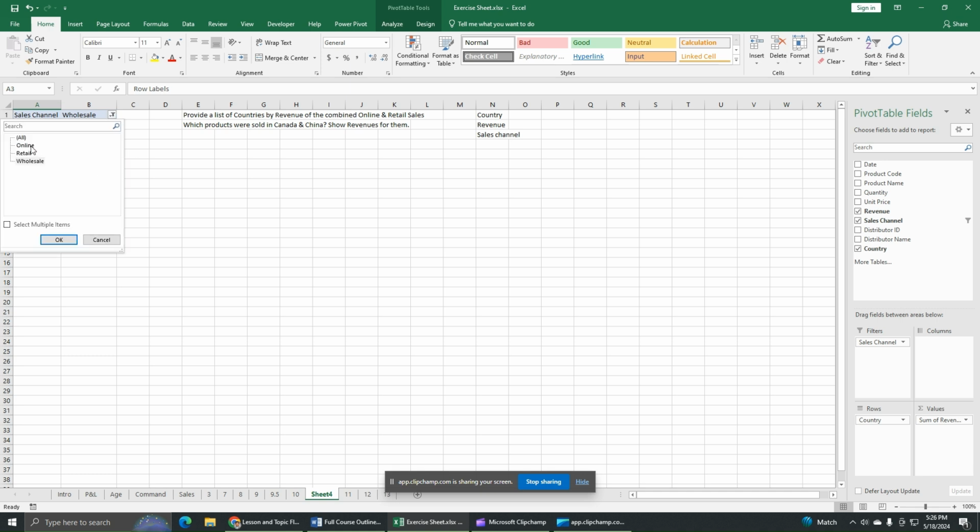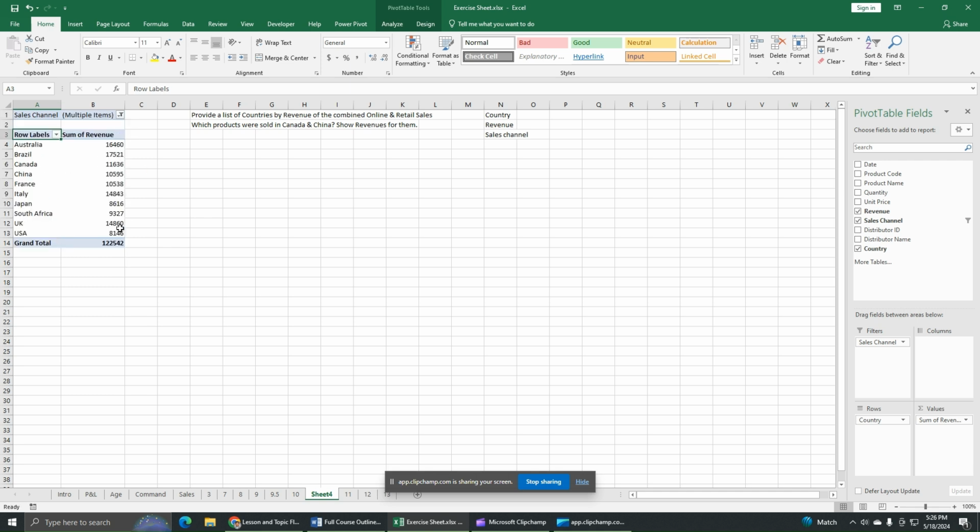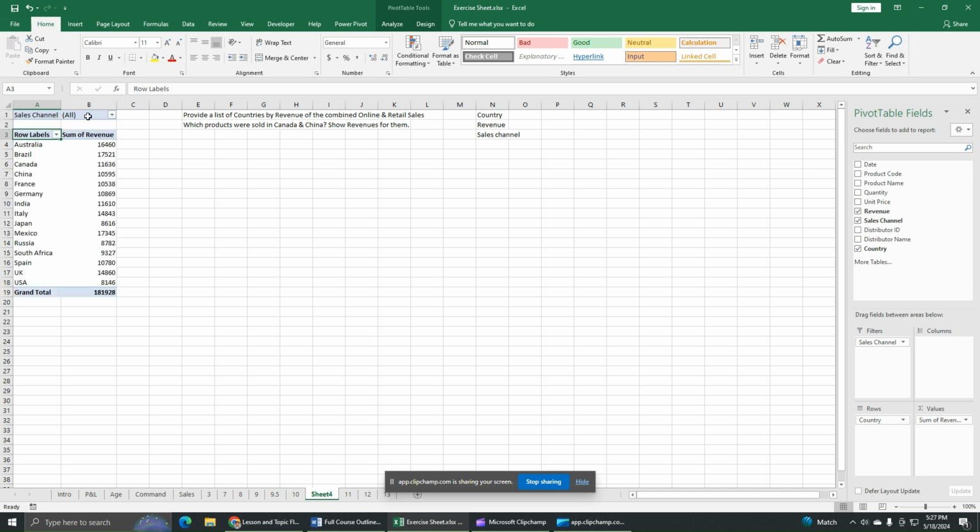Or I can select multiple from here. If I select this, then we can select multiple. If we select both of them, click OK, we'll get both the data. Okay, so this is how this filter side works. Now I am removing this option. Now I will use slicer to do the same thing.